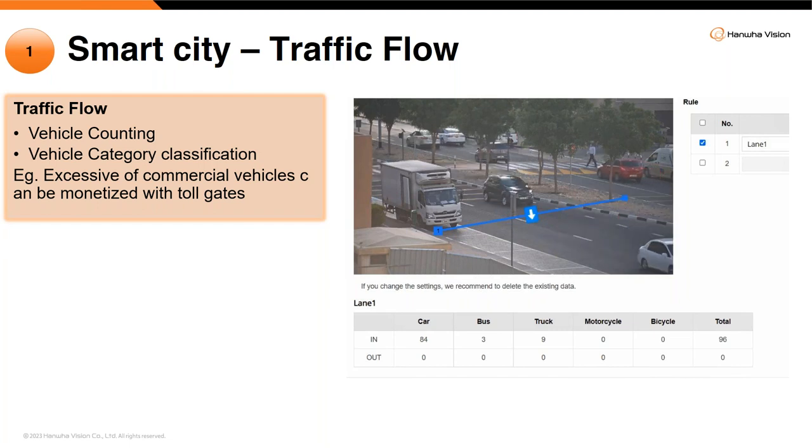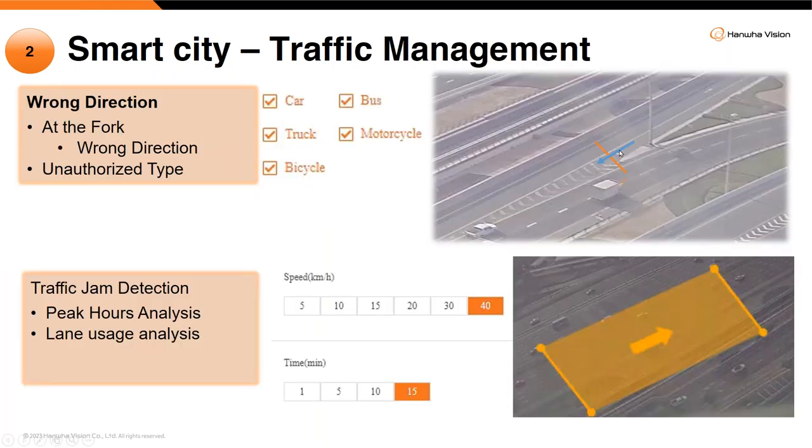Then what else can you do? You could also have direction. So you draw a line and say, if any vehicle is going in the opposite direction, someone taking a reverse, I need an alarm. Or if the time between the vehicle crossing the two lines is taking a long time, that means there is a traffic jam, so I want an alarm. So you can train the camera as you like.